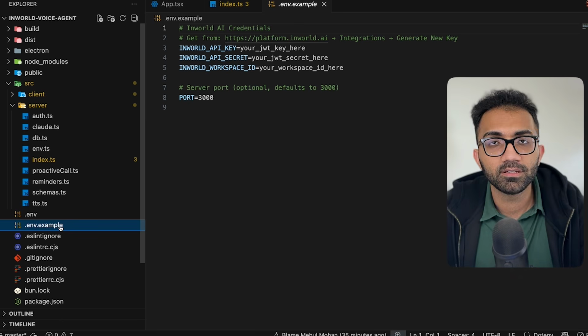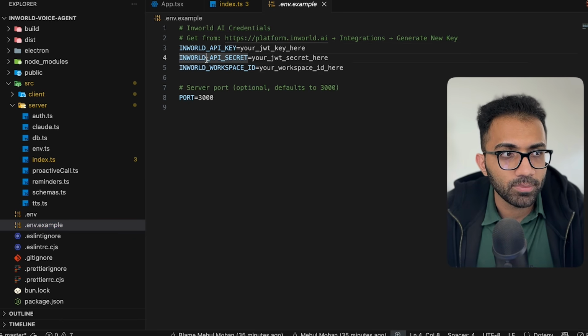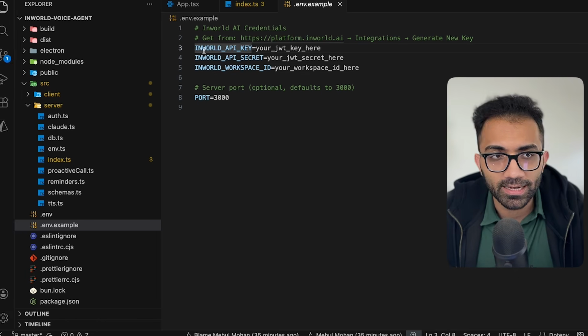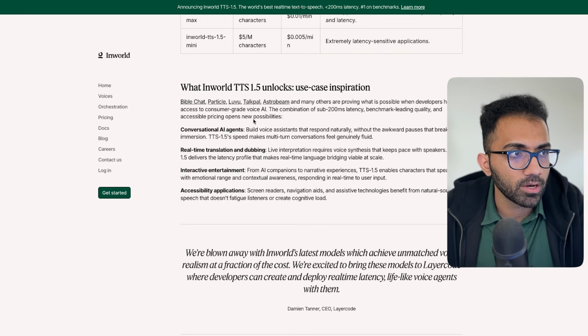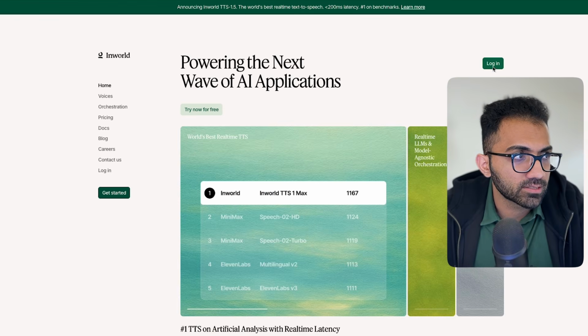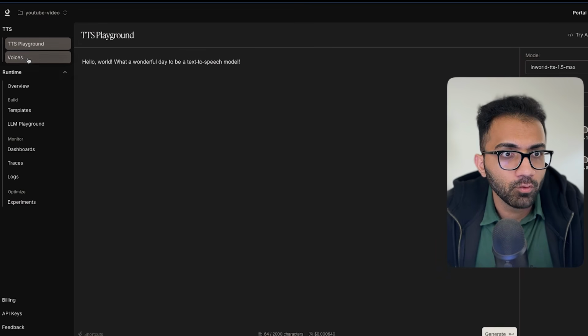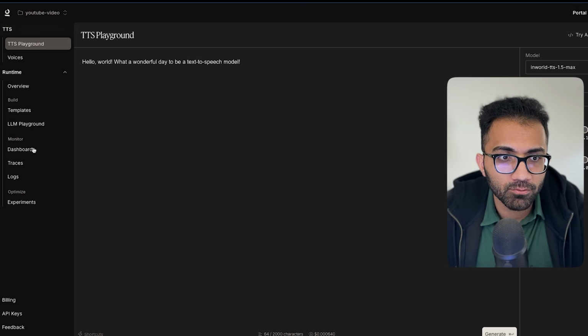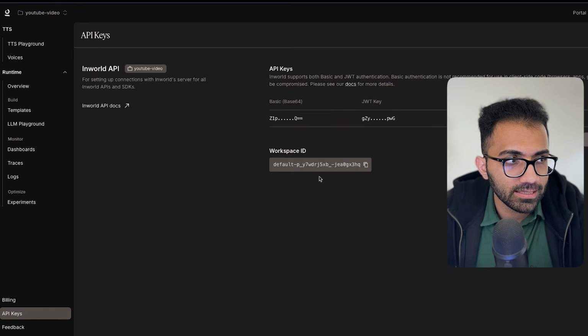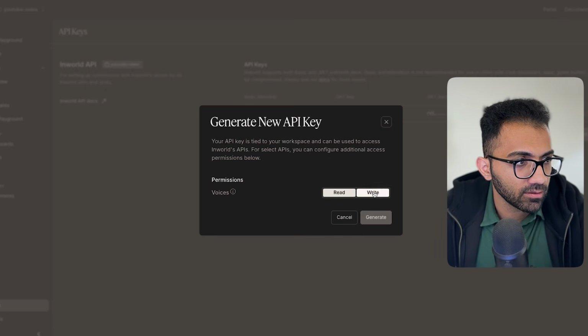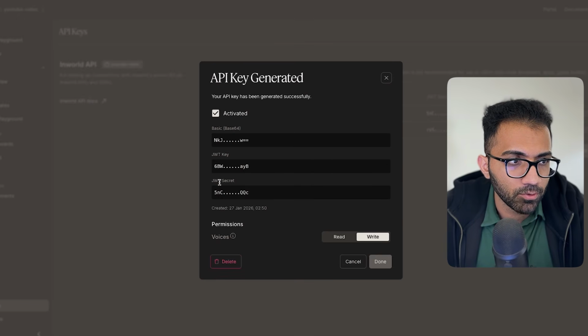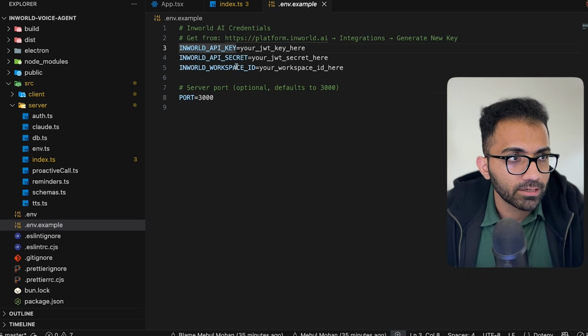The code that you find in the description, you just have to change your Inworld API key and secret, which you'll be able to find as follows. So when you're signing up on Inworld, it's actually pretty easy to get started. You just have to log in, create a free account, you get a bunch of free credits, and you will be presented with this dashboard where you have to just create a couple of API keys over here. So if I generate a key here in write mode for voices and generate it, you will find this base64 JWT key and JWT secret. What you want effectively is the key, secret, and the workspace ID over here, right?